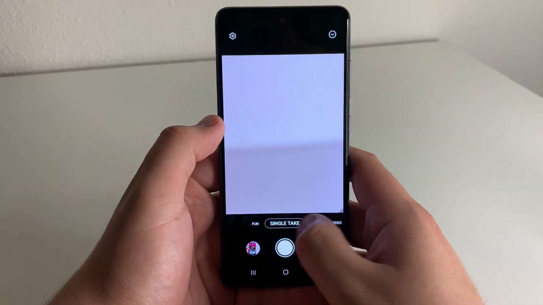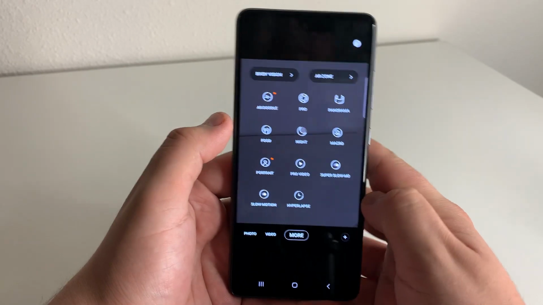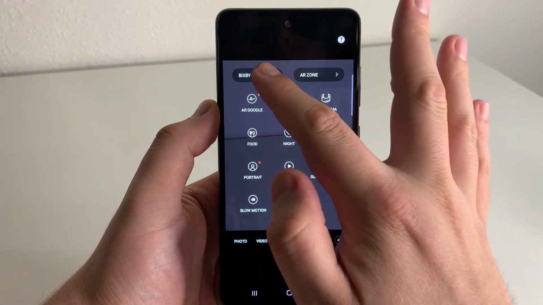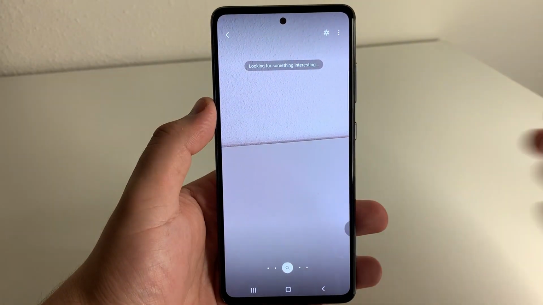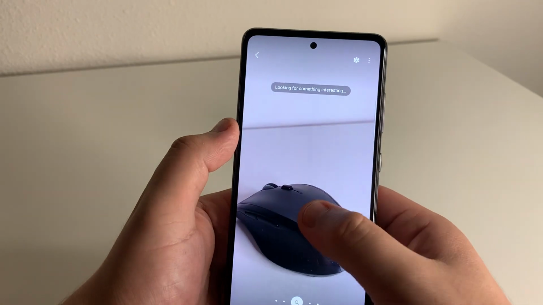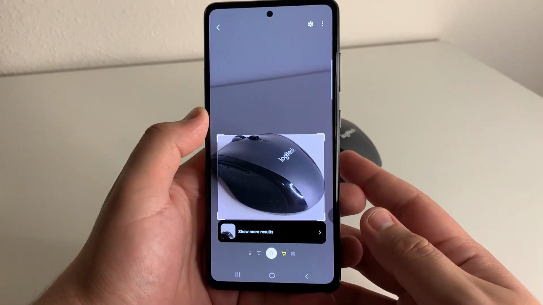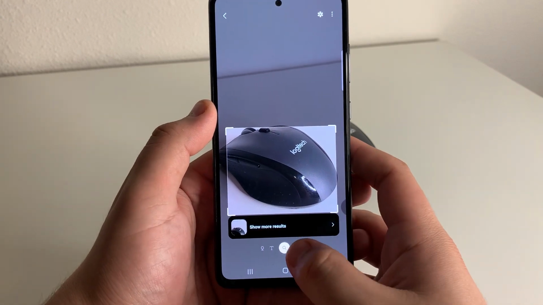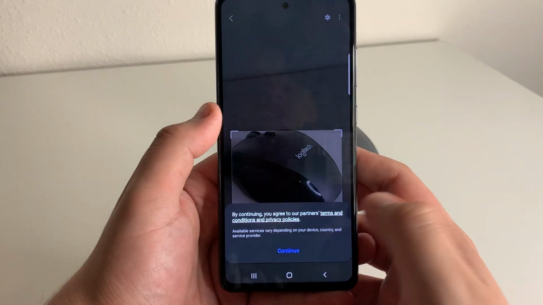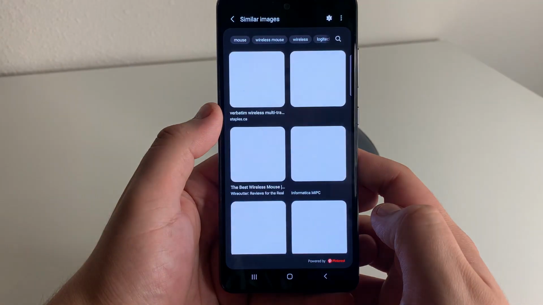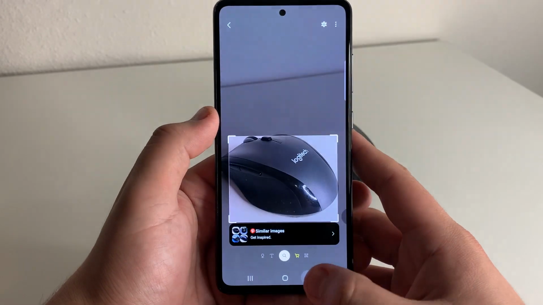Now, if we go all the way to the right, we have our more options, and this is where most of our stuff lies right here. We have our Bixby Vision right here, and we can actually scan things like products. We're gonna go ahead and test this out right now. This is a Logitech mouse, and so we can go ahead and search up that product right there. Show more results, press continue. And it basically shows you similar images of what you're looking at currently.